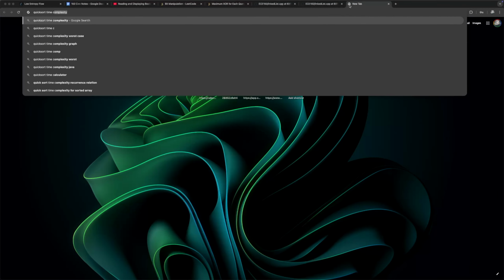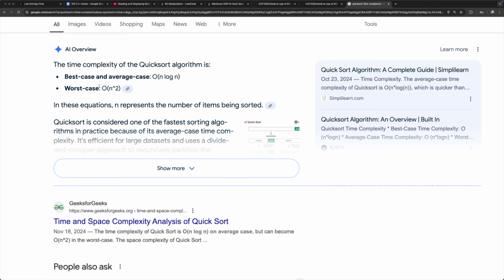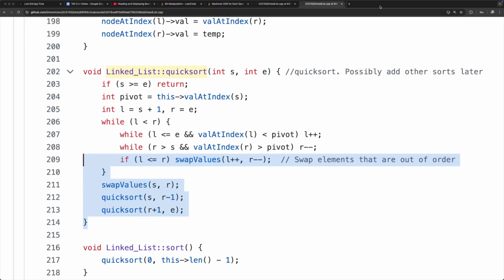Quicksort time complexity is O of n log n. So yeah, best case and average case is n log n. So it's a pretty good sort function. It's just the first one I implemented here. And I might implement other sorts later, but you don't really need them. You could use insertion sort, merge sort, selection sort, etc., but they're not as useful as this. And this is also a pretty simple implementation. So let's look at how it works.